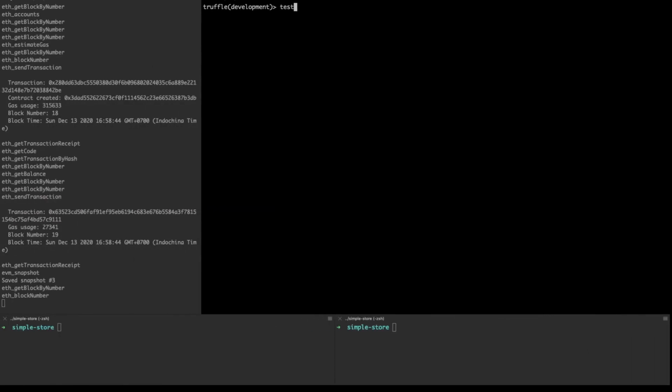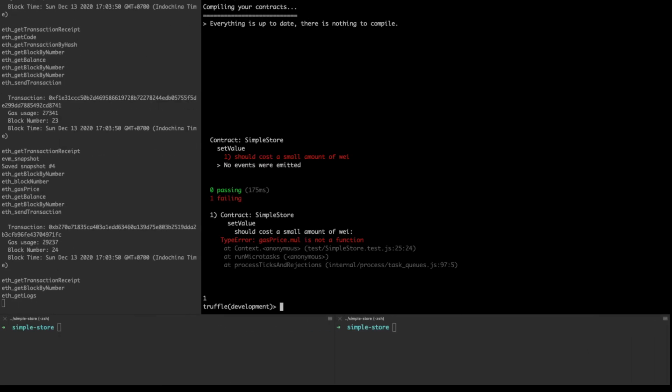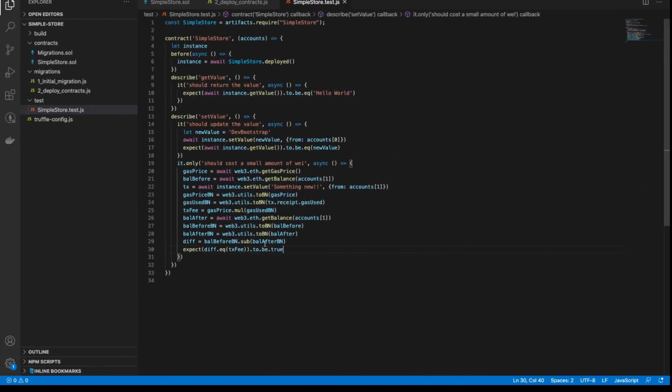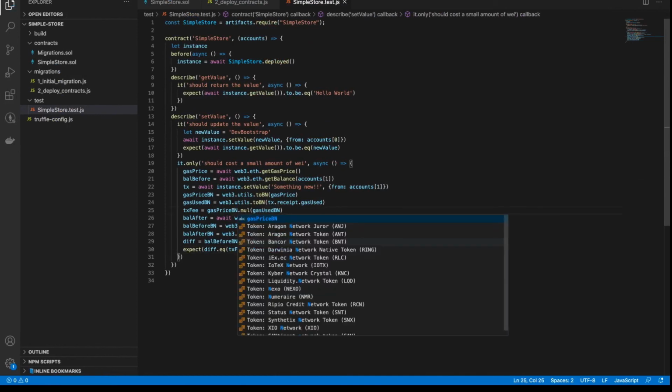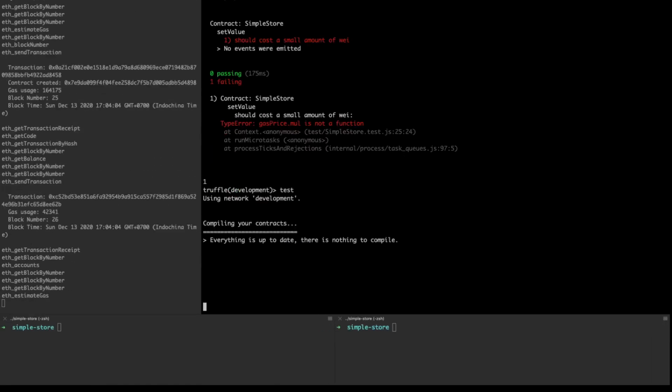So let's move over to the console and rerun the test. And we get an error: gasPrice.mul is not a function. That's because I am not using the big number. So it should be gasPriceBN. Let's try it again. Run the test again.